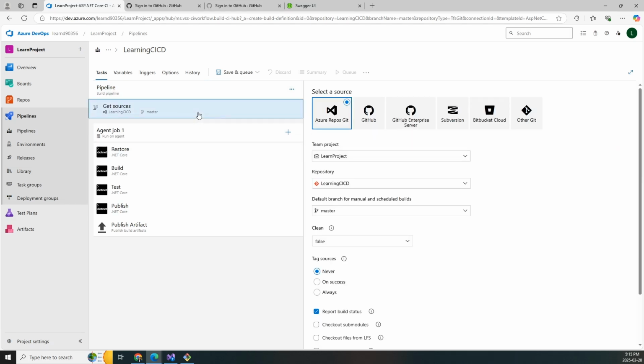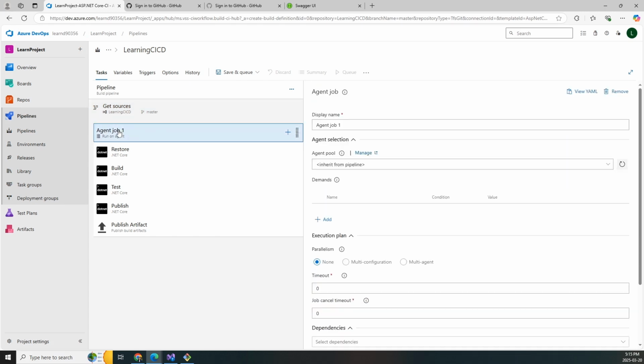Then moving further, next is get sources. No need to make any changes here. Moving on, agent job is a grouping of the tasks. You can add a task by selecting plus.